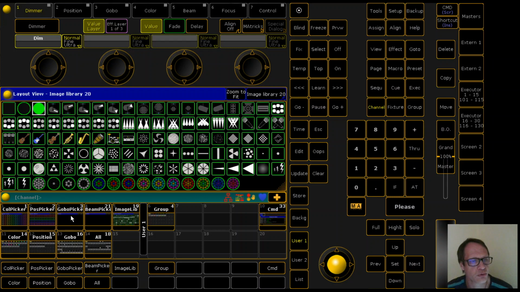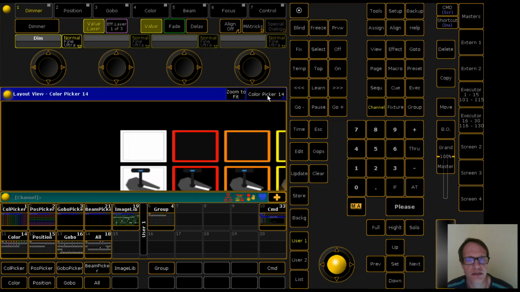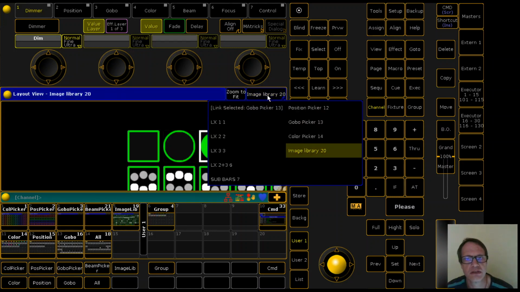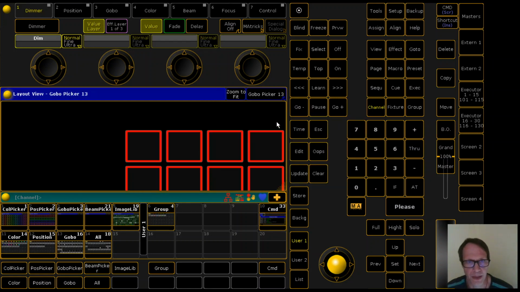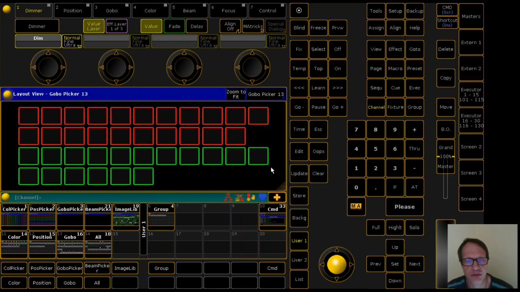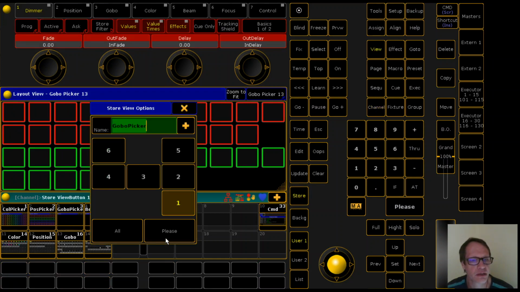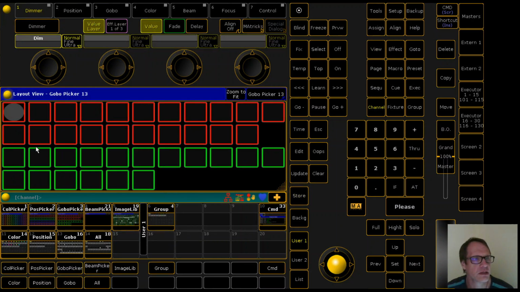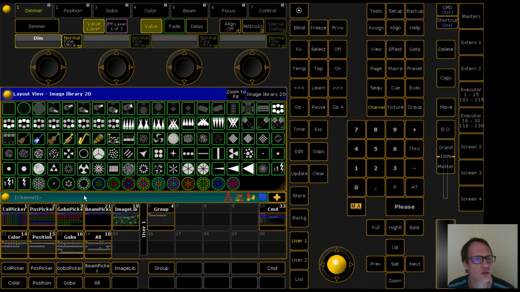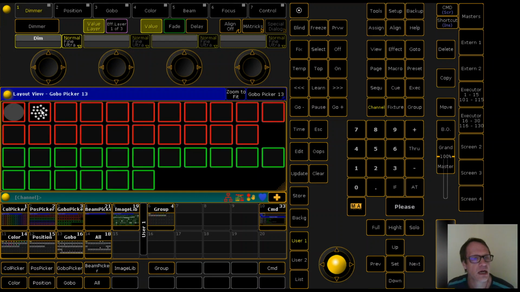So we go to the image pool, and I didn't save it. Let's go to Gobo Picker again. Sorry for this. And store Gobo Picker, please. Okay. And the image I chose will be here. So now we just choose all the images for the different Gobo types, and we just put them in place.